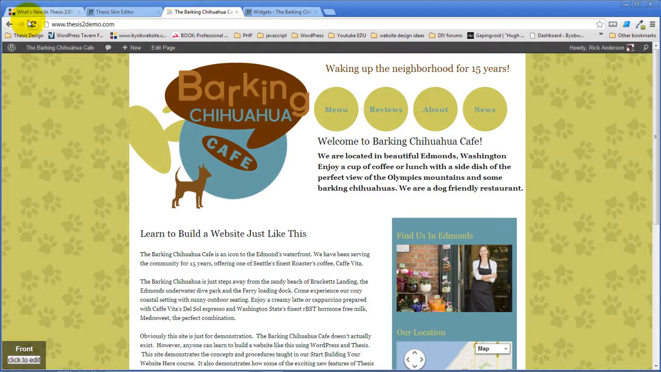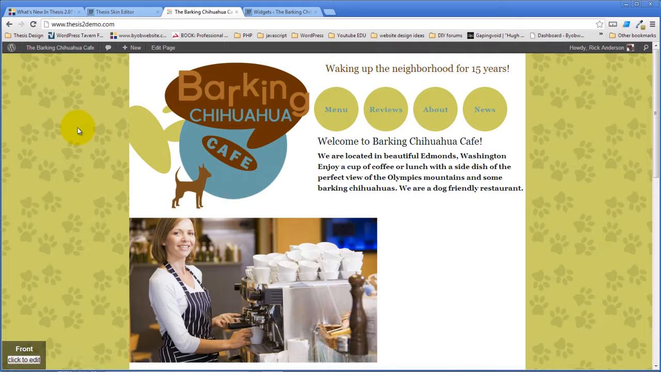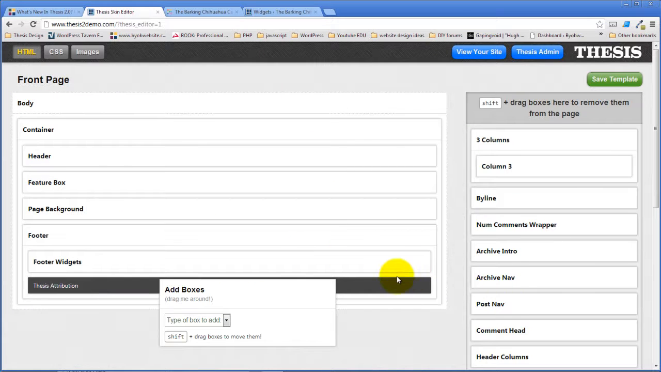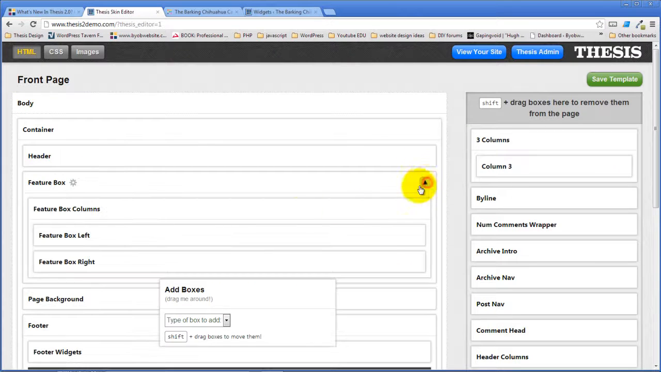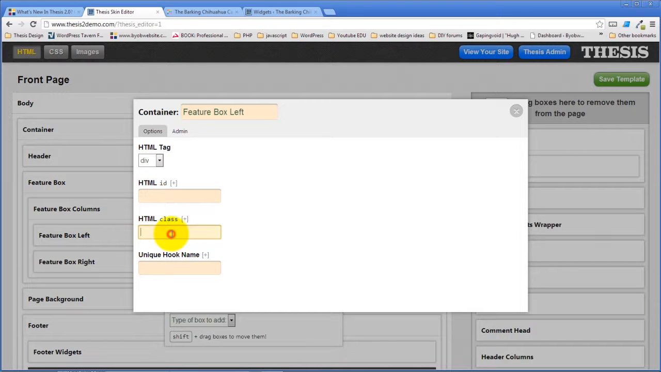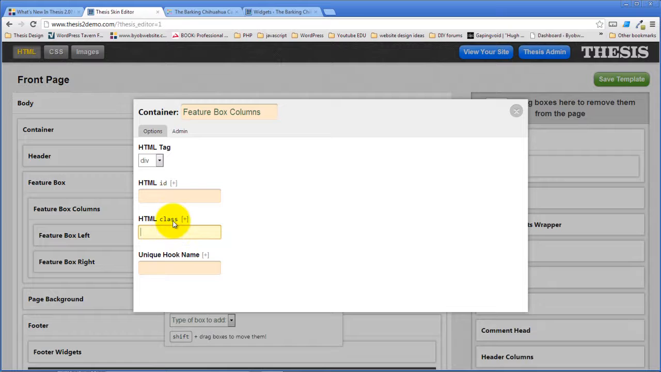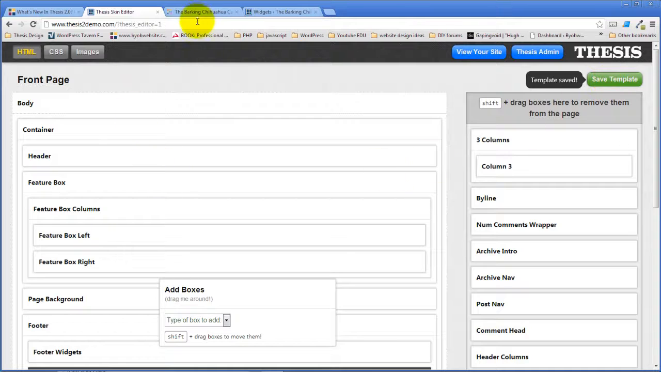Come back over to Barking Chihuahua, refresh it. And, oh, I forgot to put column 1 and column 2 on these things. That's what I did. Feature box left is C1. And feature box right is C2. And feature box columns is columns 3-2. It's the same as the one we're using on the page. Now we can save that template.